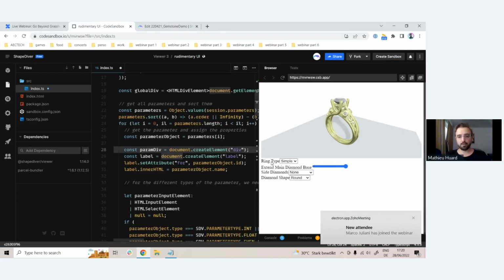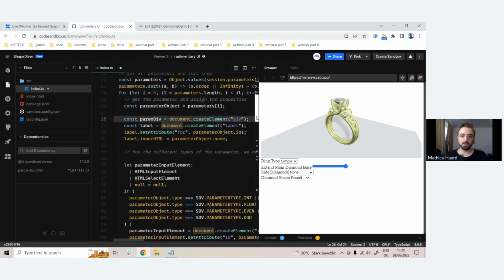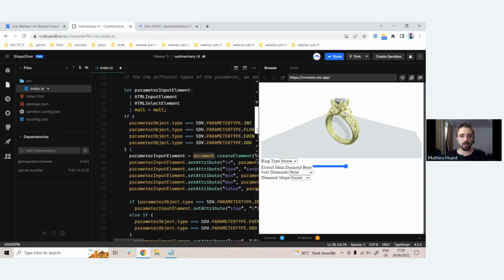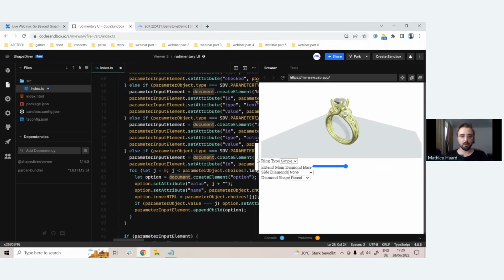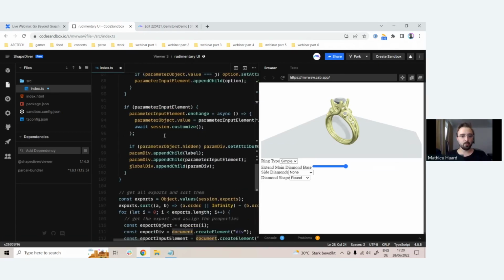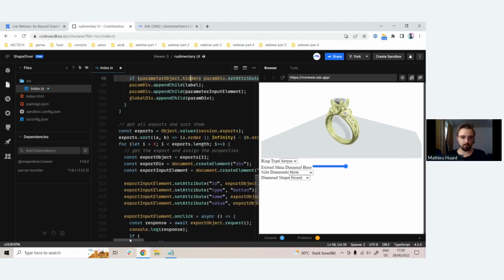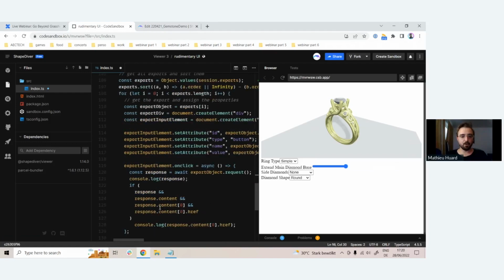And then creates a simple HTML element. So in this case, I really did not style anything. It's like really the basic styling that I get in my browser. So there's no CSS at all, right? It's really to just show the connection here. I could create all the parameters, and then for each of them, connect them with the updates. So you can see also that I look at the hidden property for each parameter to not show them if they're hidden, if I decided to hide them in the ShapeDiver platform, and then connect them.